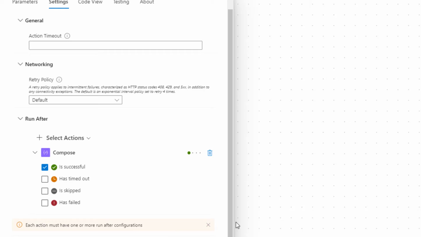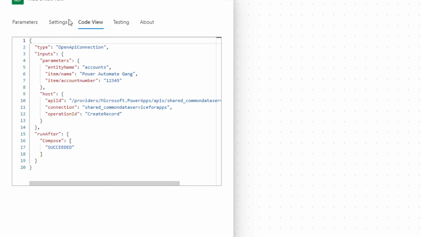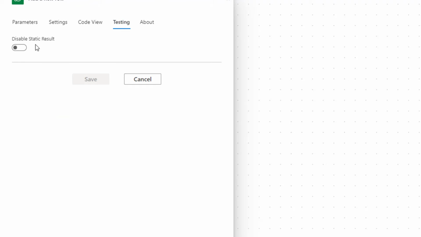But each action must have one or more configurations. So I wonder what that's for. Okay, maybe it's for if you do advanced stuff. So cool. We can then look at the code view, and we can see details about that. That's fine. The testing, we can disable or enable static results.